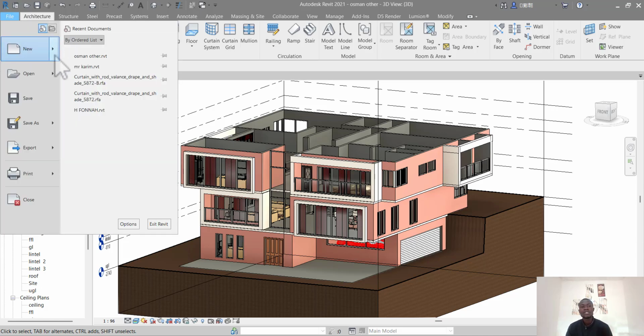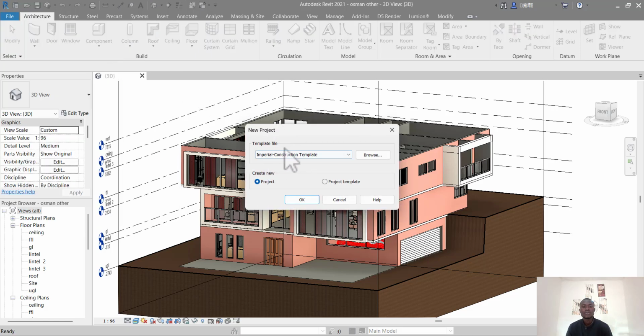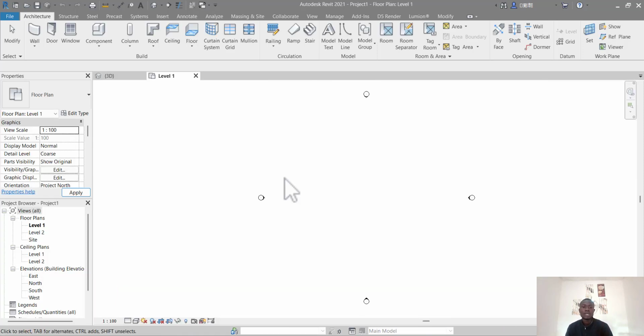For now, you open Revit and you go to New and start a new project. Then you select, if you want to use feet and inches, you can use the imperial method, but if you want to use millimeters or meters, you can use the metric method, and I prefer using the metric. So I select the template profile, and here we go.